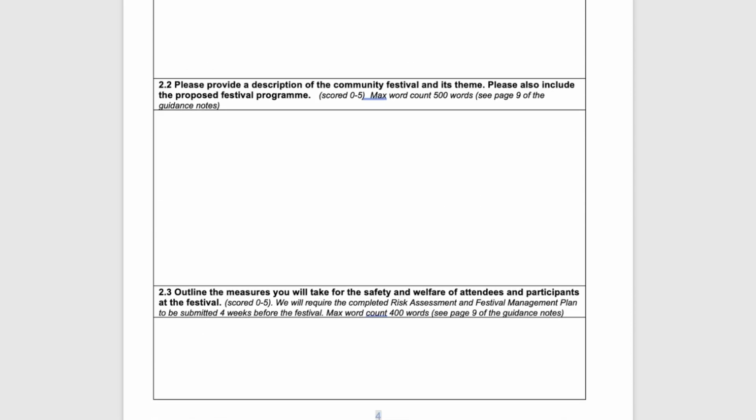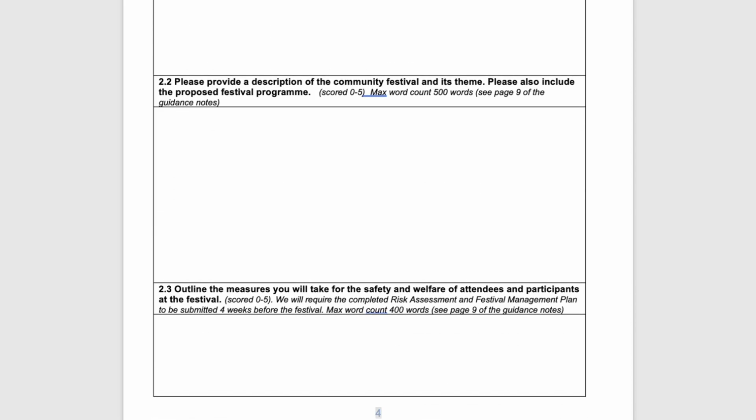Question 2.3 is about the measures you will take regarding the safety and welfare of festival attendees. Tell us about the facilities at the festival location, the provision of toilets, seating and standing areas, food providers, ease and location of car parking, and anything else you will do at the festival to support the safety and welfare of all attendees, ensuring that all Section 75 groups are able to attend the festival.